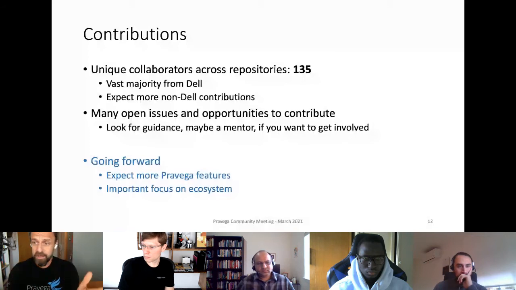So if you're interested in contributing, if you want to contribute but you're not sure how to do it, look for guidance, maybe a mentor in the team. Reach out on Slack, for example, and I'm sure that someone will volunteer to help you out. The whole team is very eager to work with the open source community. So if you're interested, please get involved.